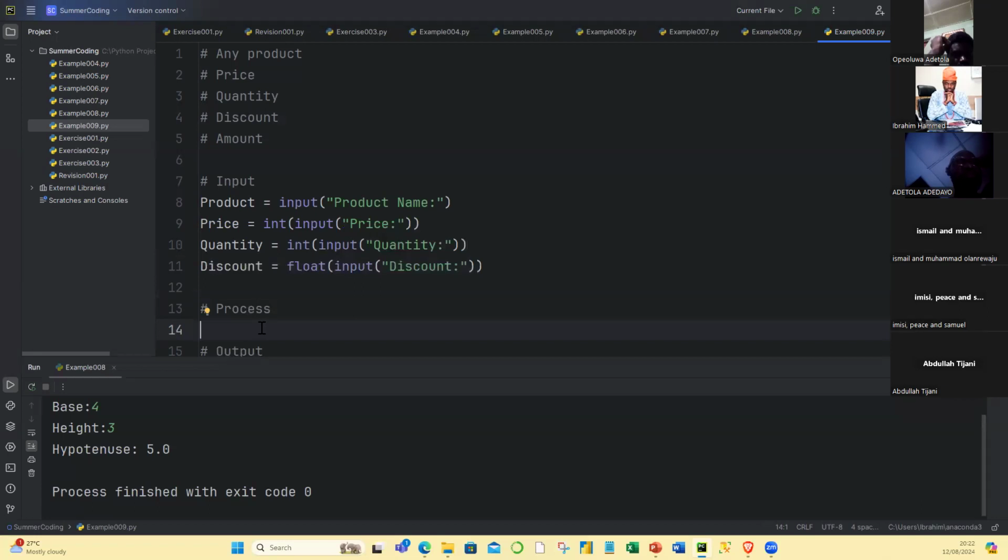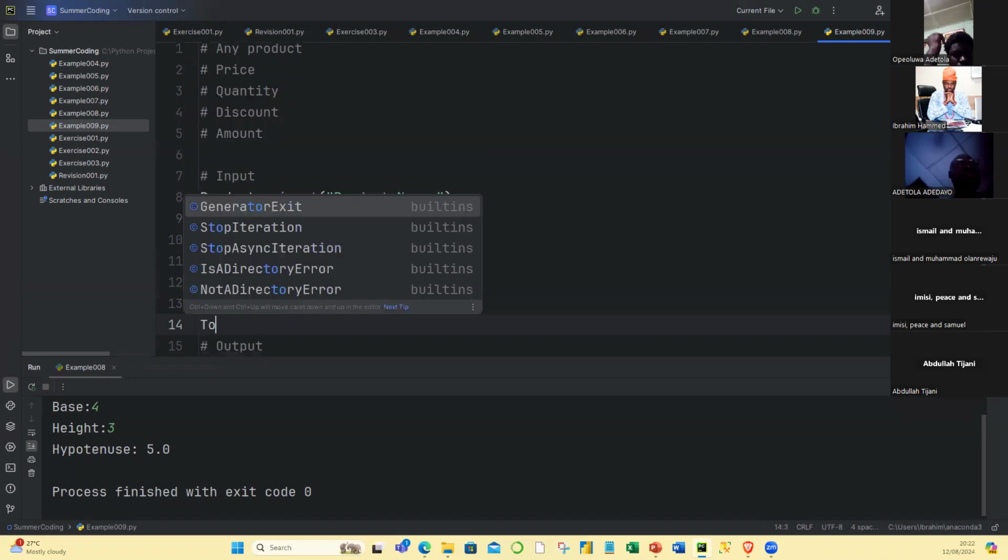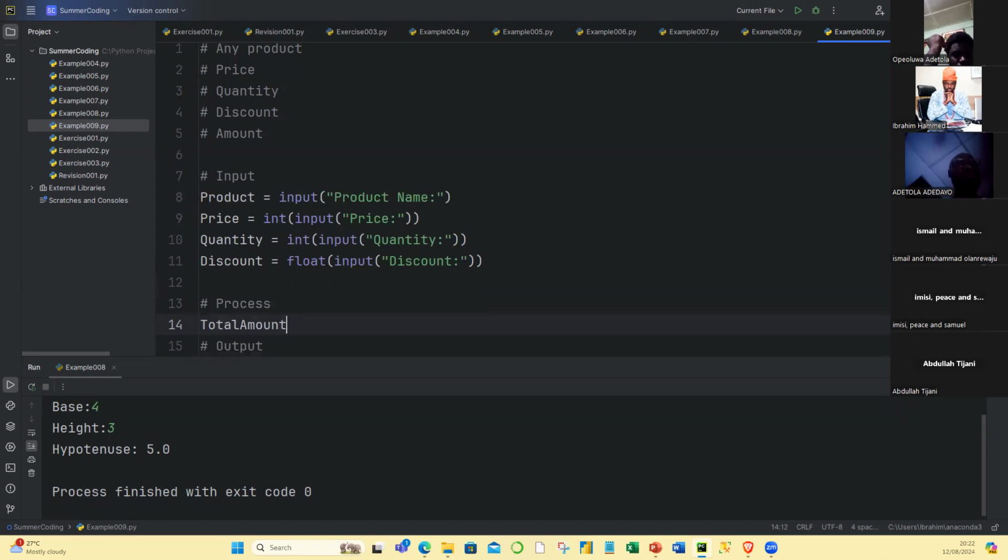So for the process, we'll say total amount to be paid will be equal to price times, it's capital P, price times quantity minus discount. That's the formula.